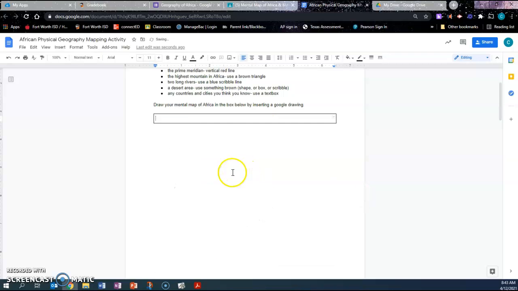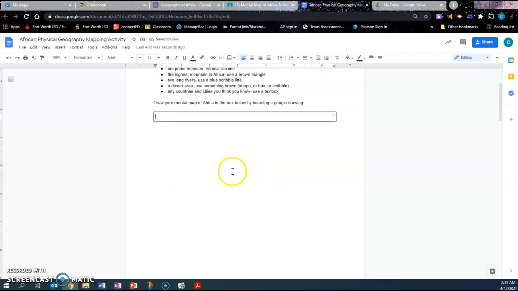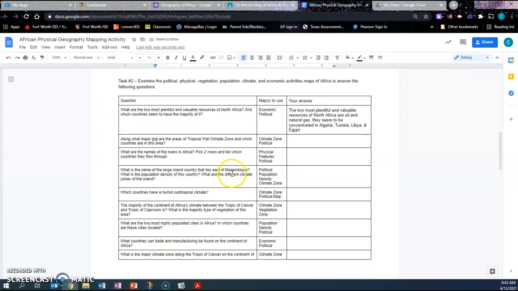Okay. The second task, the next thing for you to do is to answer these 10 questions. And you can see I already gave you an example of an answer. Your answers should be in complete sentences, no more than 1 to 2 sentences. And I've also given you the question and which type of map or maps to use to answer the question. The question is always here on the left, the type of map to use is always in the center, and your answer should go here.